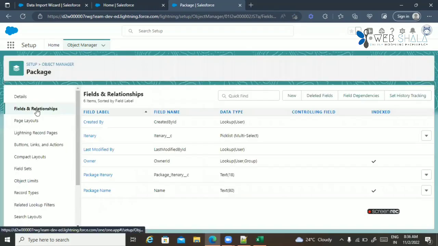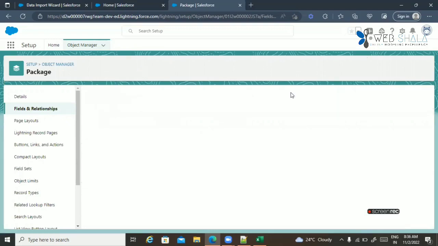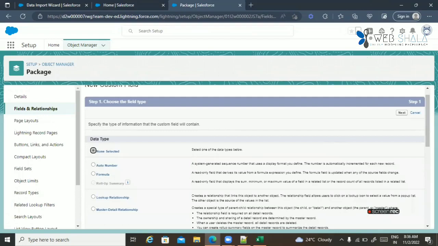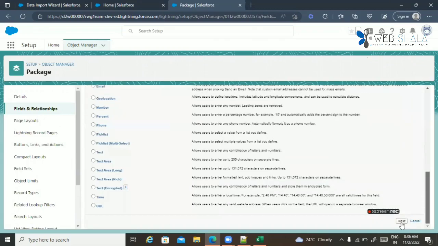So right now, see, we have package name and package itinerary. We don't have package number. That's why we want to create the new one, so we'll upload that number also. We can use this number like an auto number. It will start from 1 and continue as a continuous number.